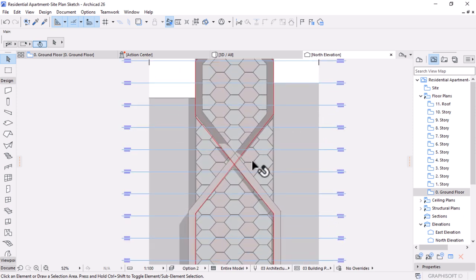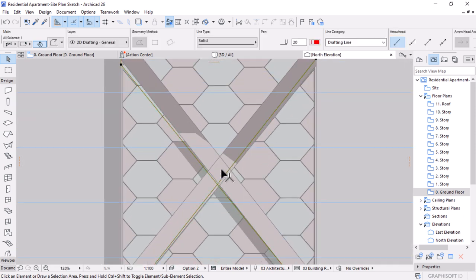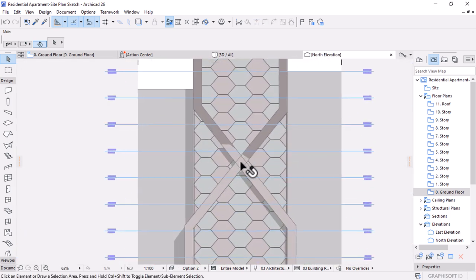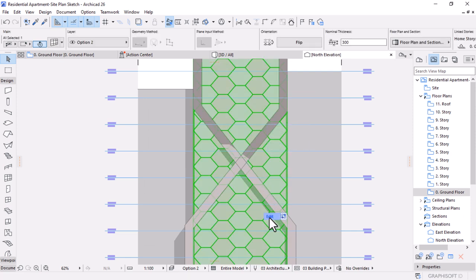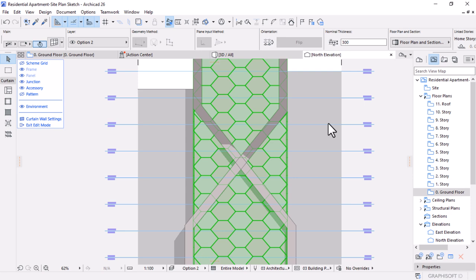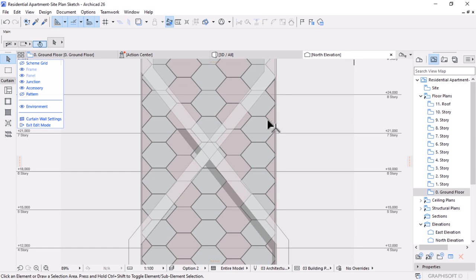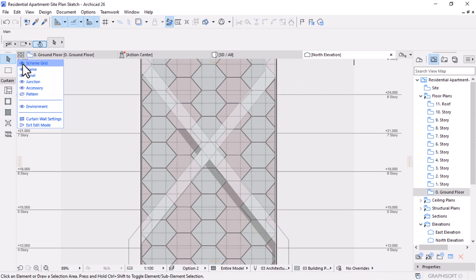And then, like I said, I want to treat this line separately. So I could get rid of this line. It's served its purpose. So we'll select the curtain wall and hit on edit. Once you're on edit, what I need to do is activate the scheme grid, and then switch off the frame panel.